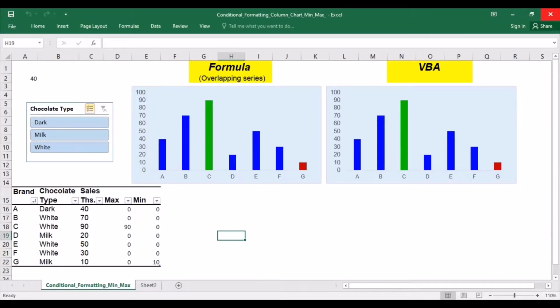Hello everyone! In this video, you will see how to apply conditional formatting to an interactive column chart to highlight the maximum and minimum values in it. This will help to focus the attention of your audience on key points in your chart.